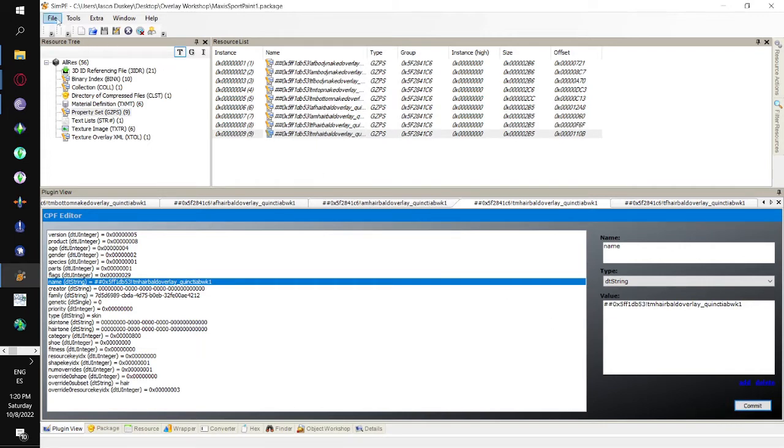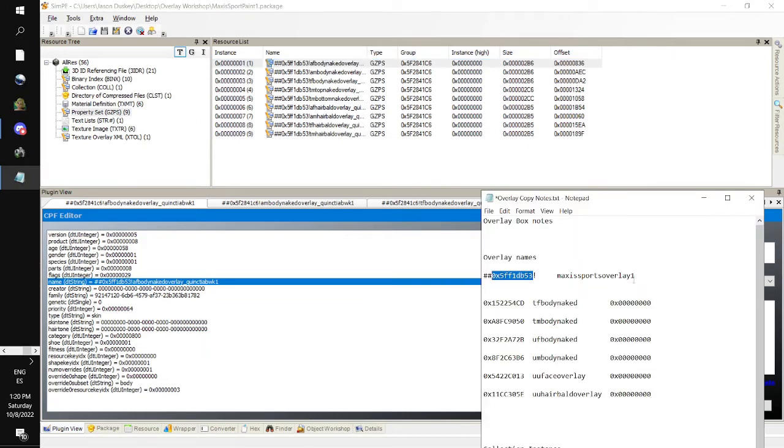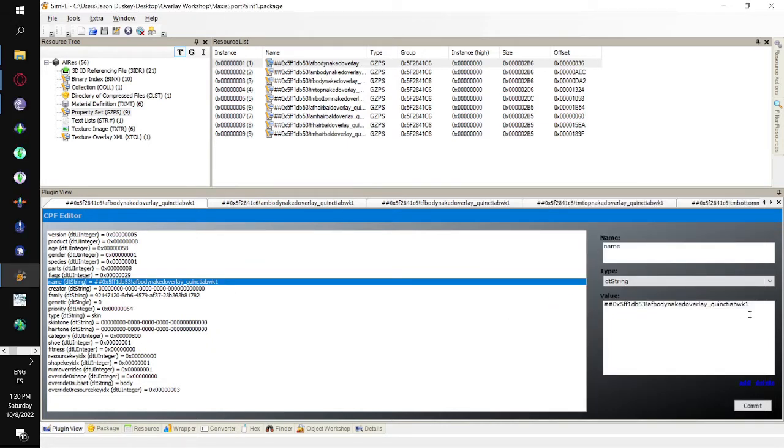Okay, so we save so we don't lose our place. Then we go back up to the top of the resource list. And now we grab the unique name of the overlay. And we paste that over everything after the underscore. Commit. And then we move down to the next resource, do the same thing.